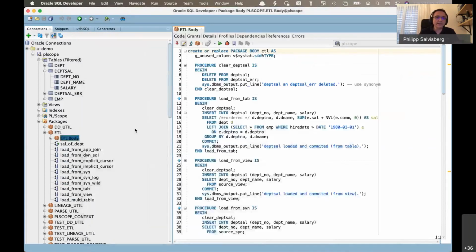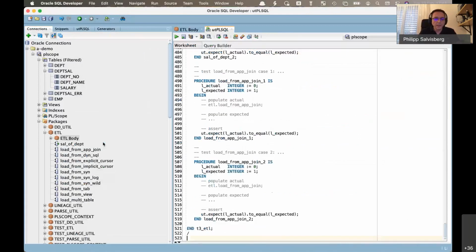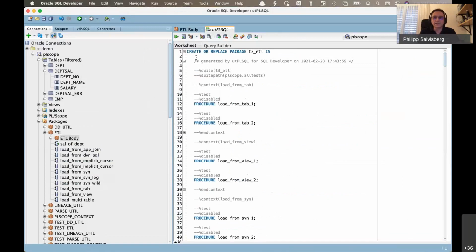So now I'm ready. I configured my template the way I like it. Of course, you can do additional configuration if you want. And then I can right click and say, generate utPLSQL tests. And check, you see, it's quite fast, 500 lines of code generated. You see that's right now. Oh, already 1743. Yeah, we have to get a bit faster here.